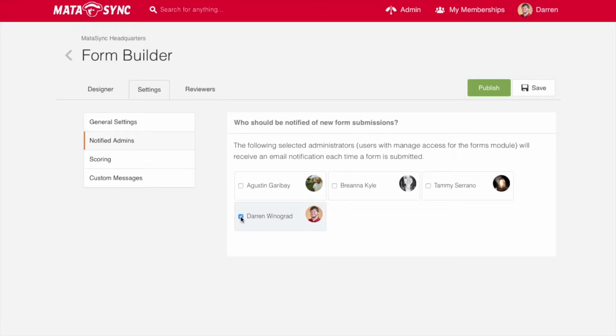What that means is that every time someone submits this form, I will get a notification that a submission for this form has been done.